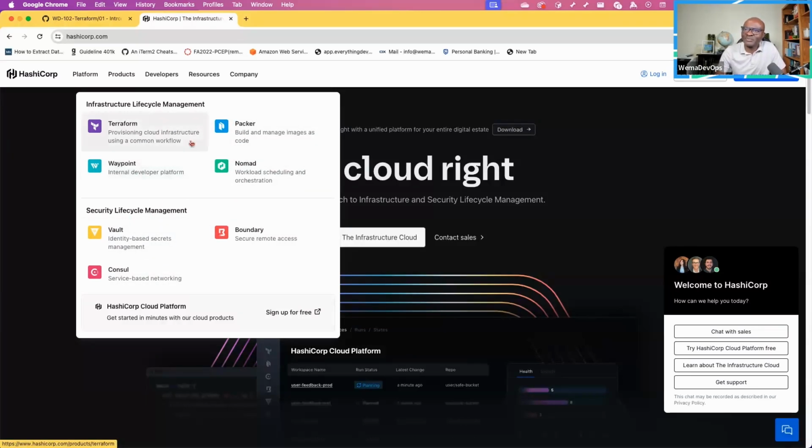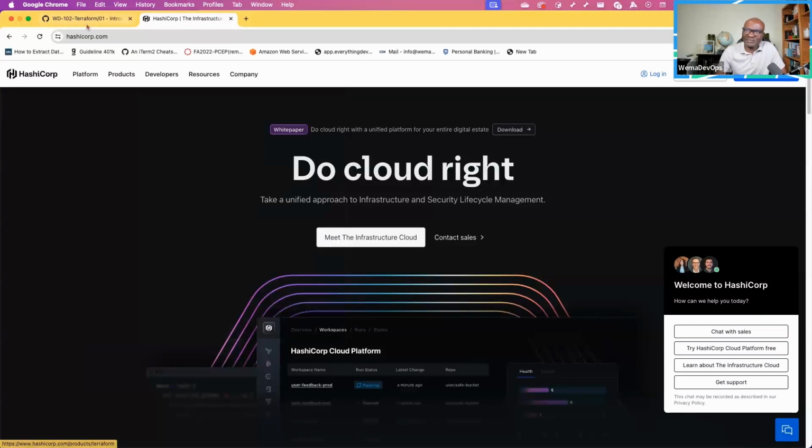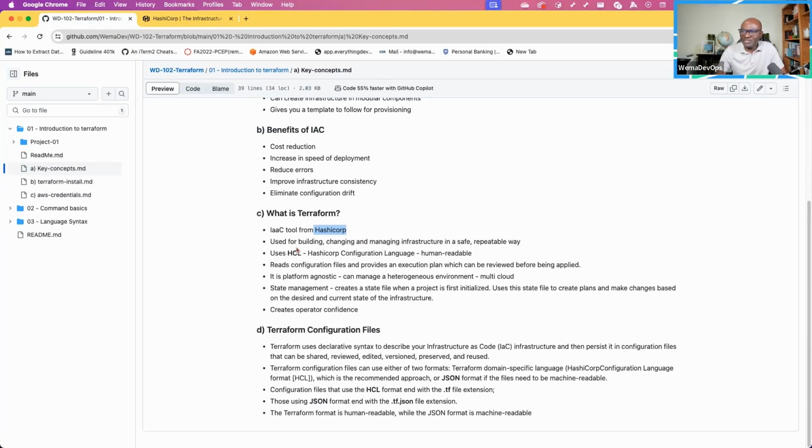Terraform is one product that is very, very popular. It is used for building, changing, and managing infrastructure in a safe and repeatable way. It uses what we call HashiCorp Configuration Language, which is human readable. Again, these are interview questions. Terraform is written in HashiCorp Configuration Language. It reads configuration files and provides an execution plan, which can be reviewed before being applied.